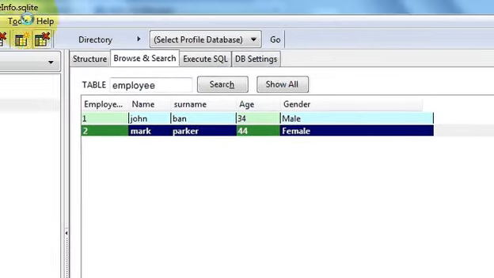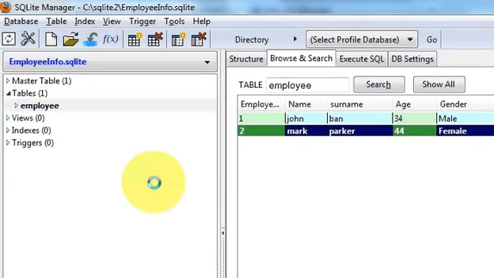So in this way, this SQLite manager helps you to analyze your database in a much more flexible manner, and you can create multiple tables, and you can view your tables in this SQLite manager in a very good manner.